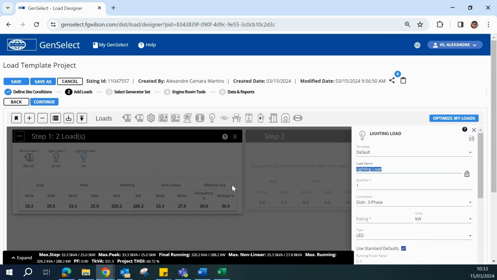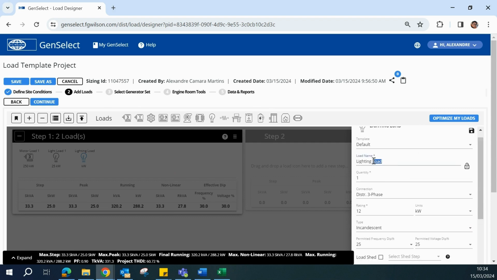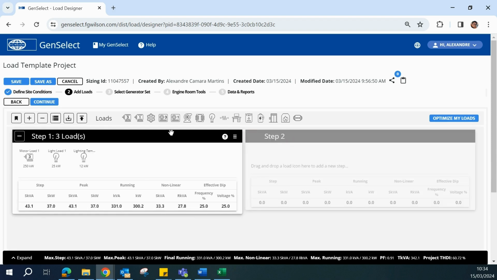Let's say this time you want to add an incandescent light type. At the bottom of the load dialog box, you can see a checkbox that says Save as Template. If you check that box, when you hit Save, that load will now be added to your load template list. Remember to adjust the load name at the top before saving. Now, if I try to add a lighting load again, I can see both templates that I created.